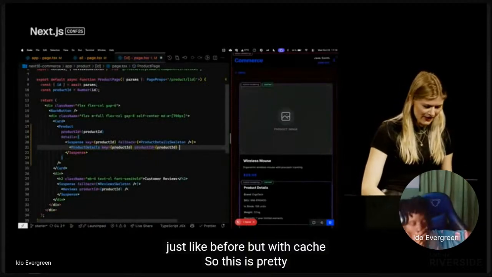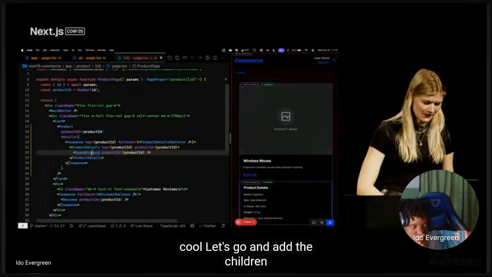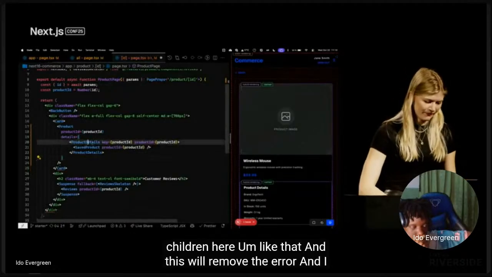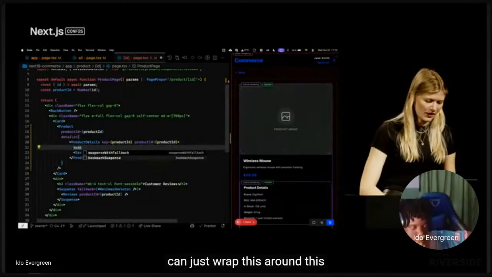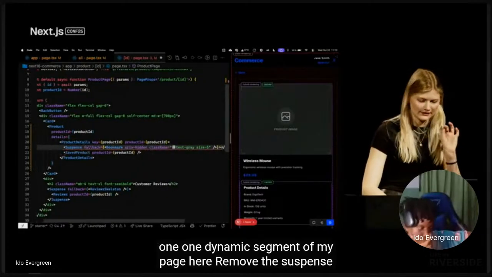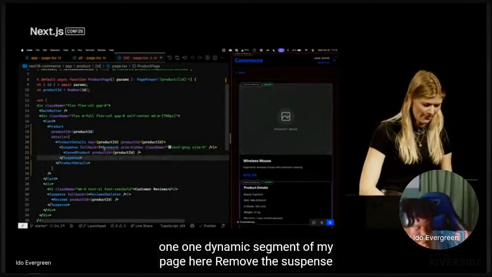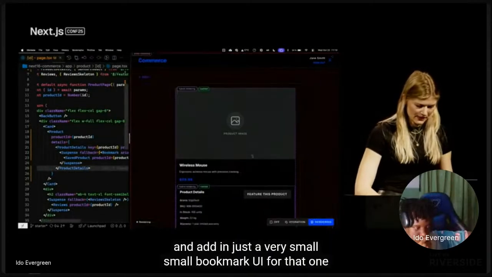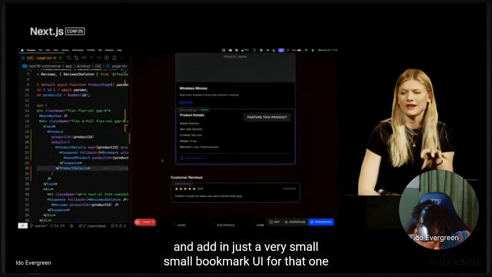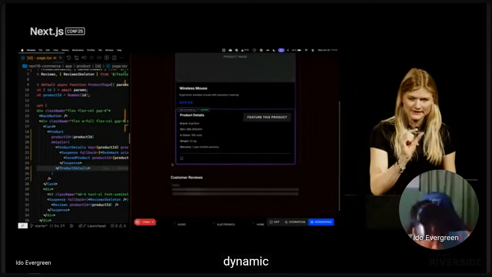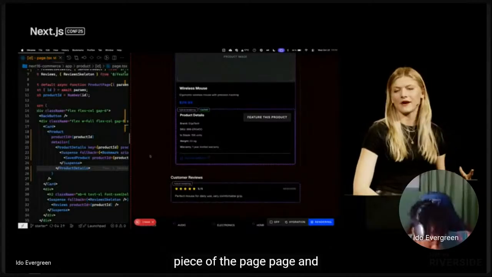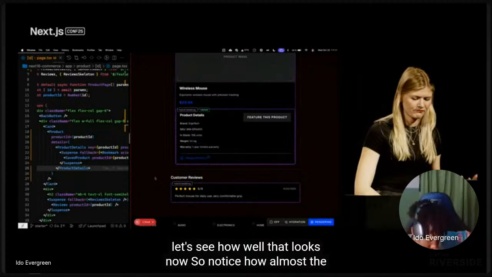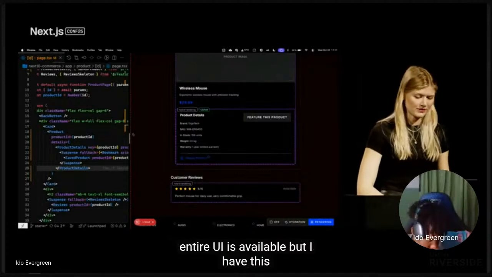And I can just wrap this around this one dynamic segment of my page here, remove the suspense boundary, and add in just a very small bookmark UI for that one dynamic piece of the page. And let's see how that looks now. So notice how almost the entire UI is available, but I have this one small chunk that is dynamic, and that's fine. Everything else is still there. And let's leave the reviews dynamic because we could keep those fresh.